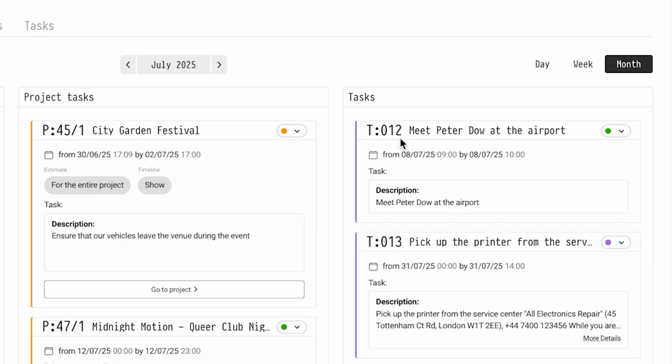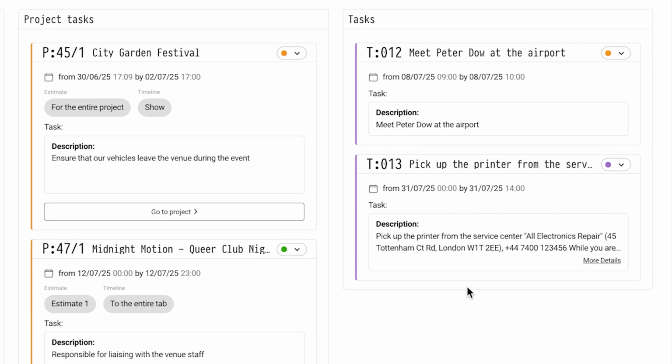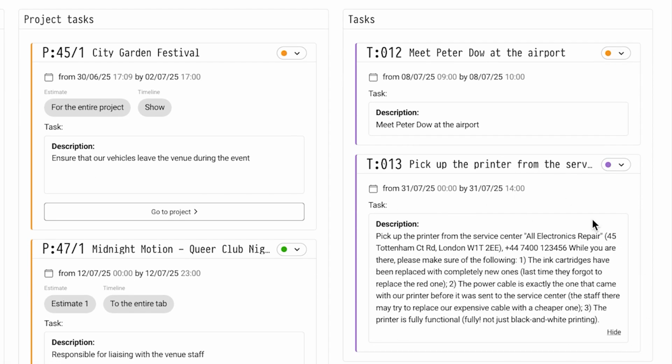Any card from this group is structurally identical to a project-related task card, with the single difference being that it does not contain any elements linking it to a project. These are the elements I mean. As with project task cards, you can see here the task name. The current status of the task is also shown and can be changed right here. Task duration data is also present. And finally, the task description, which can be expanded and collapsed as needed.